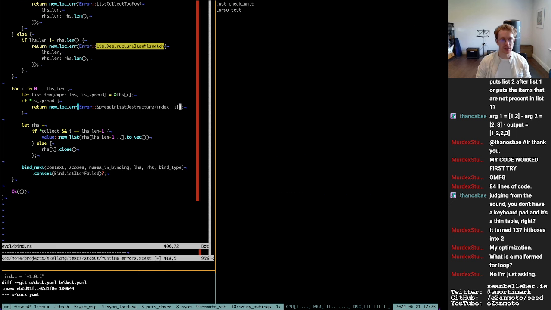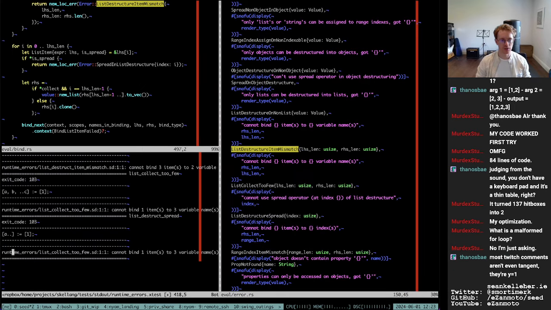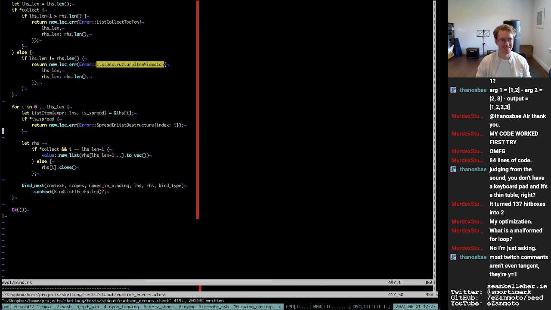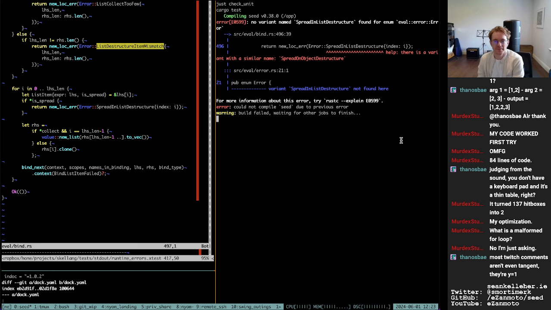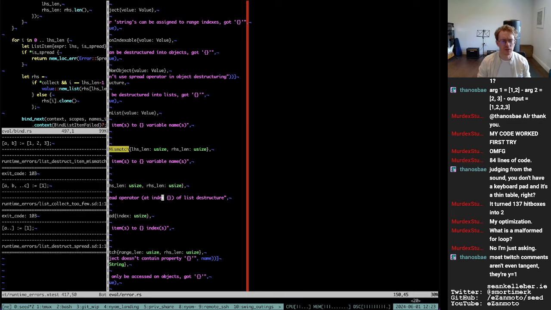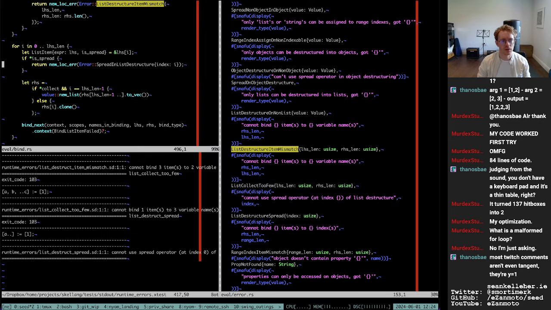So let's go ahead and save those, and I'll add my new test as well. So list destruct spread. And here we have "cannot use spread operator at index 0 of list destructure." Okay. Did I not save the... Oh yeah.